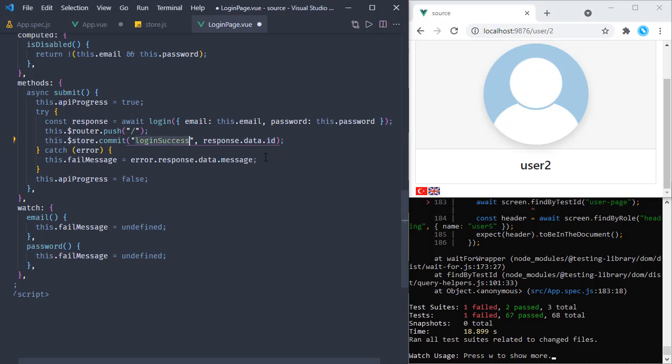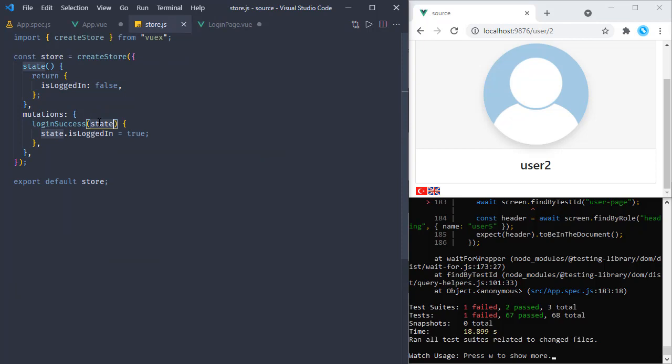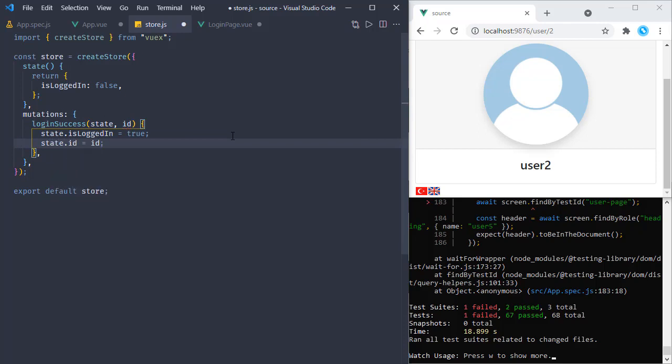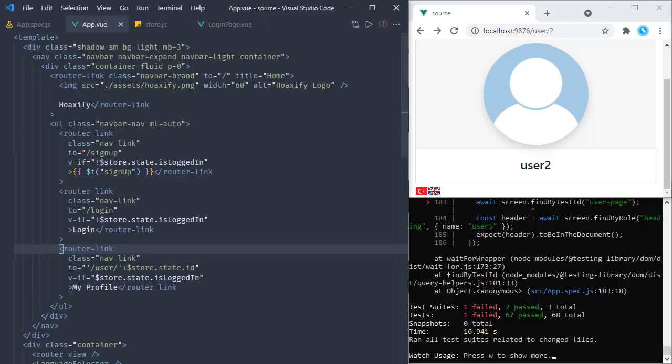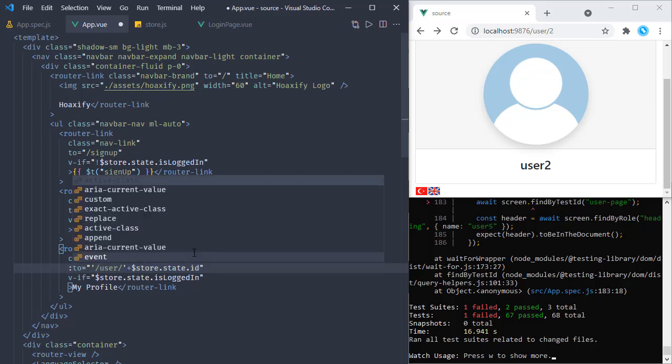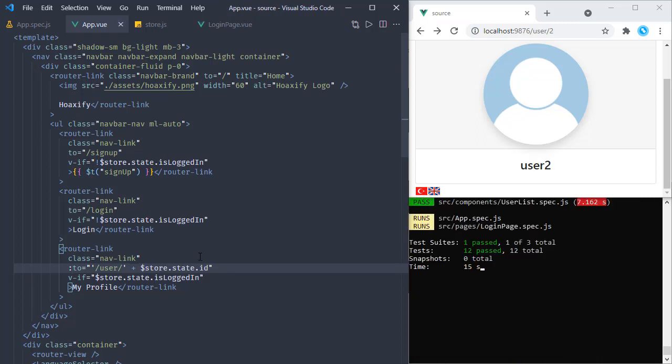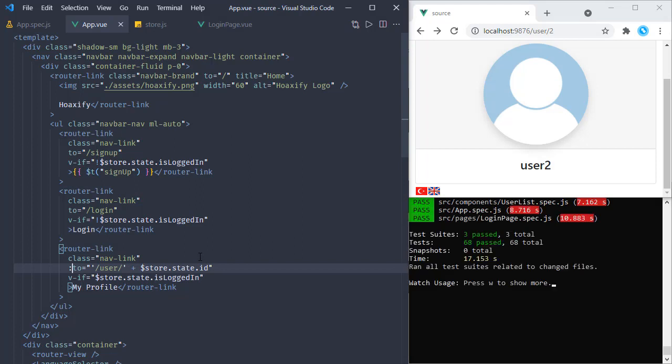So when this loginSuccess is called, it's not just going to take the state parameter, but also it's going to be taking a second parameter, this one we are passing here. And let's call this one, let's say, id. And we can just directly set state.id as this id. Right here, we are doing this assignment like this. There is user and this user ID, but we need to use the bind syntax right here to do this operation. So saving all these changes, and the tests are passing.